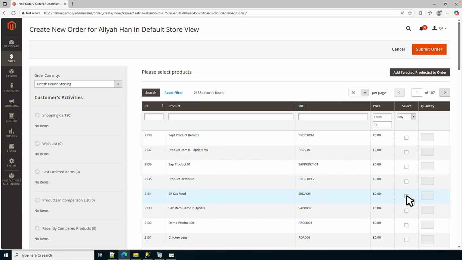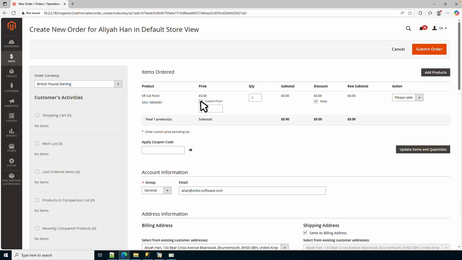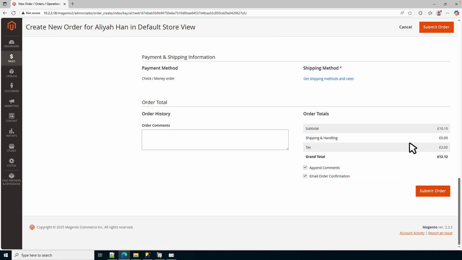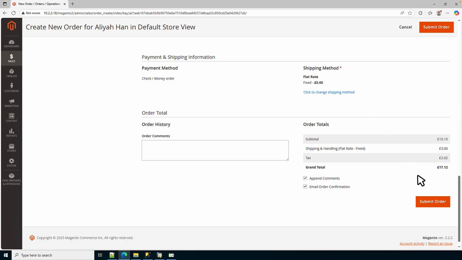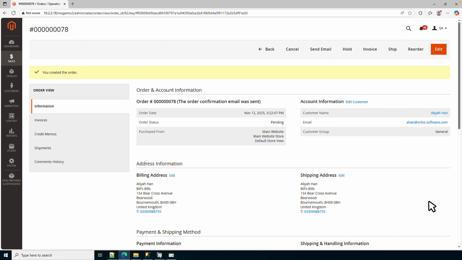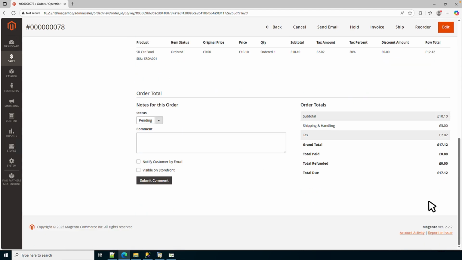Let's choose a product and click Add Selected Products to Order. For the purposes of this demonstration, we will enter a custom price and update the order. We will select a shipping option and then click Submit Order. We now have an order prepared for this demonstration that we can synchronize to SAP Business One.